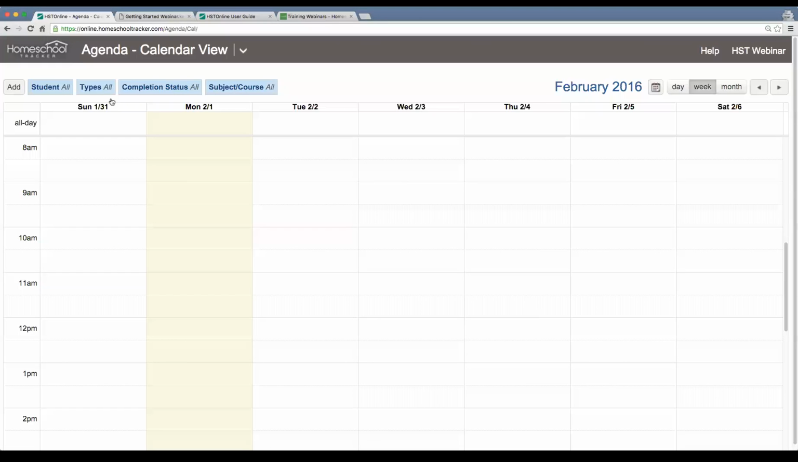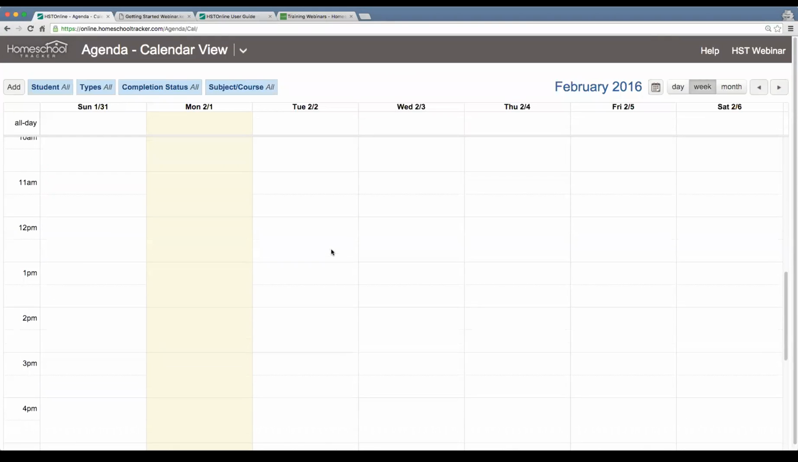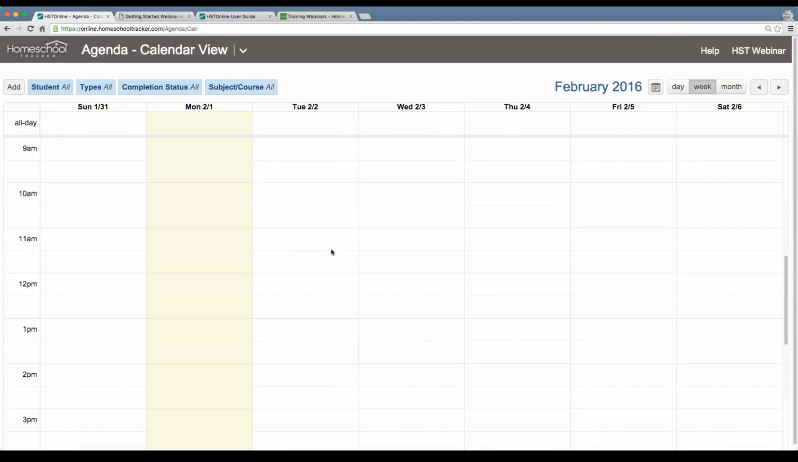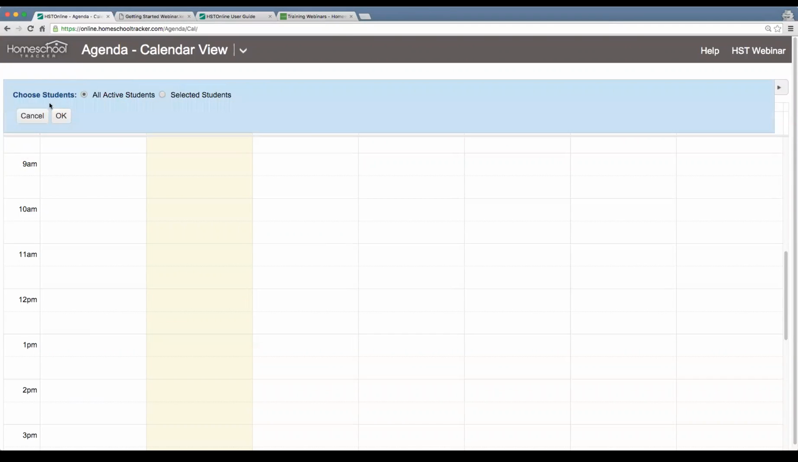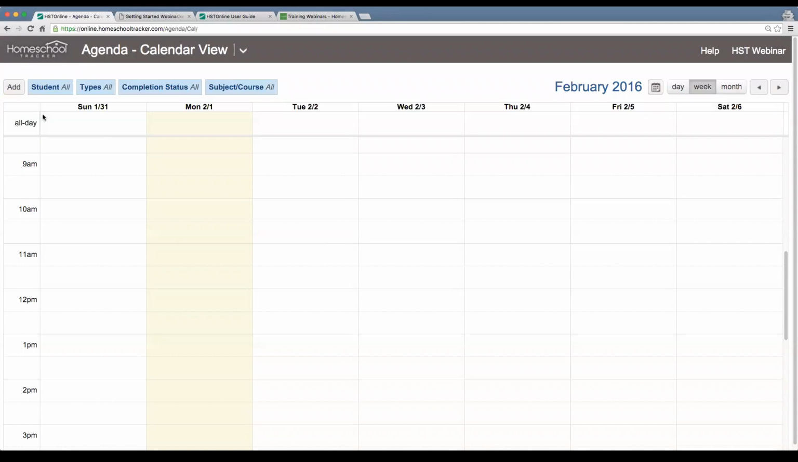And the agenda is really just what it sounds like. It's basically the place where you are going to find a list of all the things on you and your student's agenda for that particular day. So this agenda calendar view is set up like a calendar. It looks like most other calendar programs you might have seen. Up here at the top, you have this add button, and this is where we'll add assignments or other items. You also have these filters here, these blue filters, and if you click on those, you can use them to determine what you actually see on the calendar. So we'll take a look at that a little bit later.